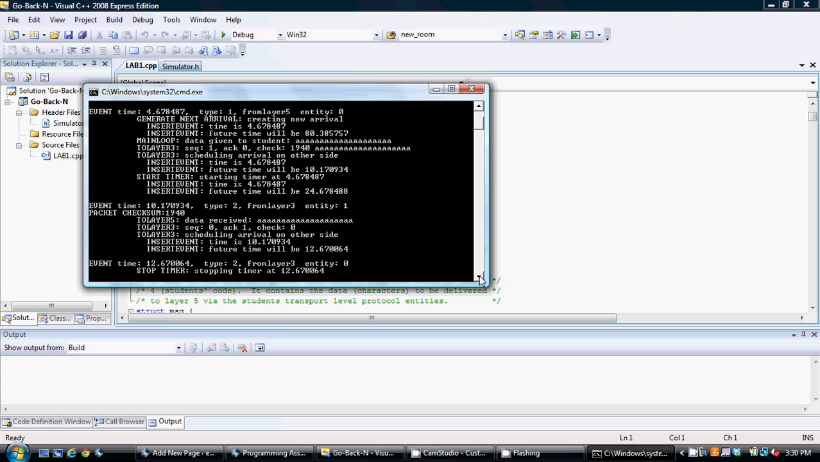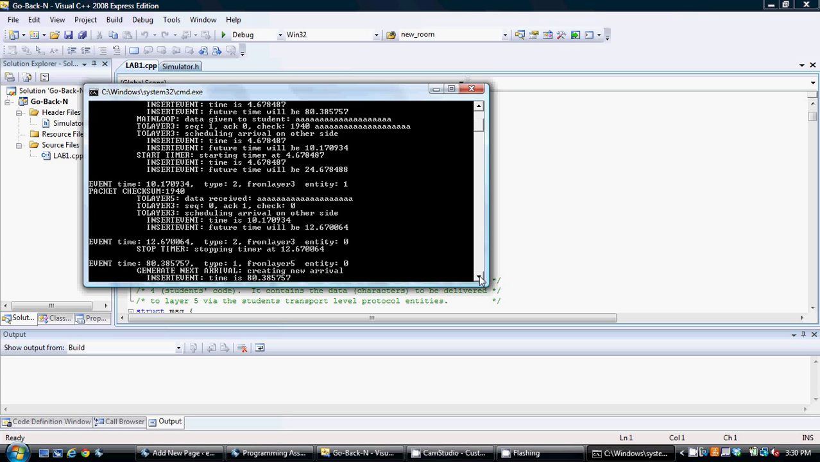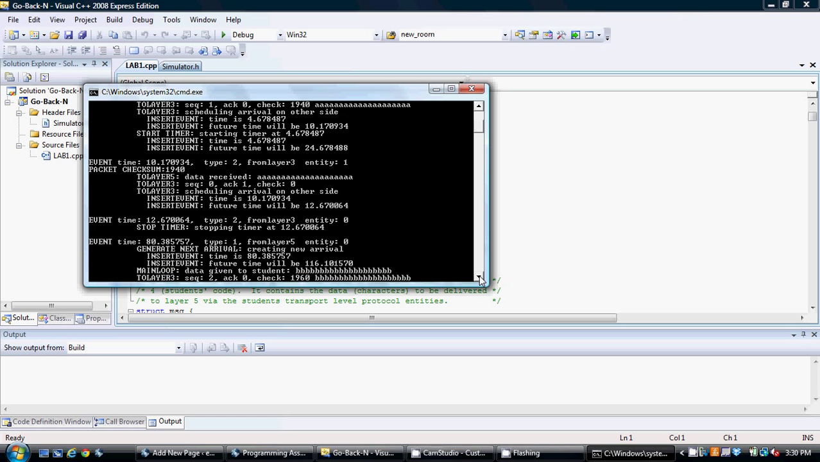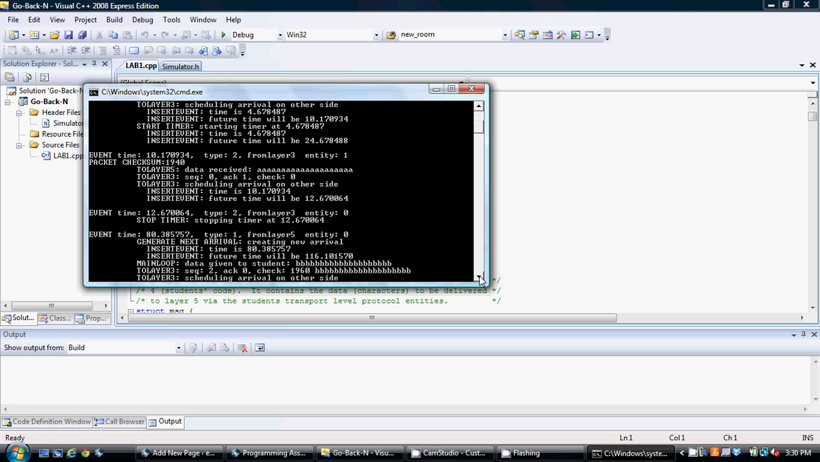Then you can see that here at time 10 point whatever, the data is received as AAA. The packet checksum was equivalent, it was 1940, so it returned the data correctly, and it acknowledged it. And you can see at the future time, this packet will be delivered at 12, and at time 12 it's delivered and the timer is stopped.